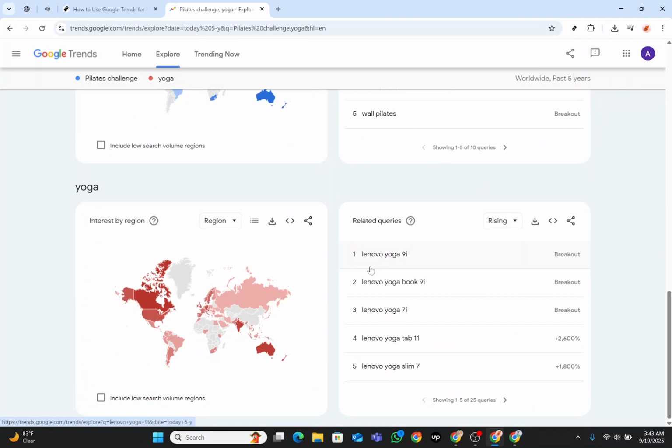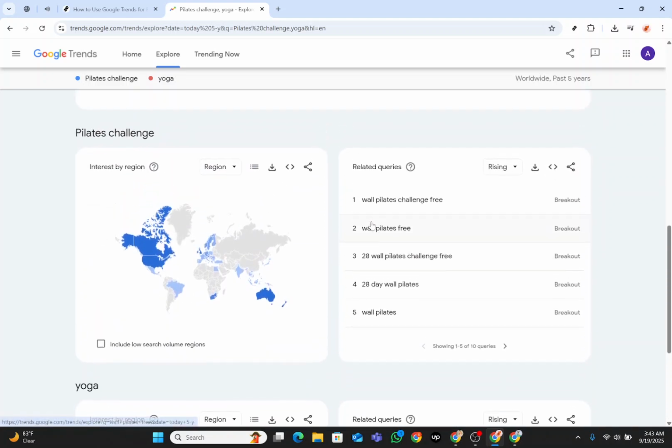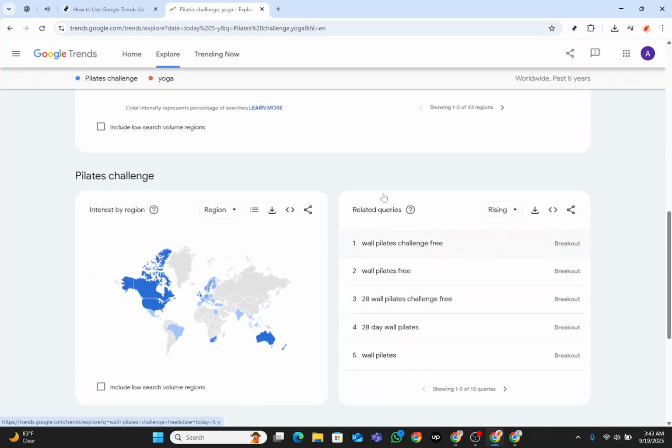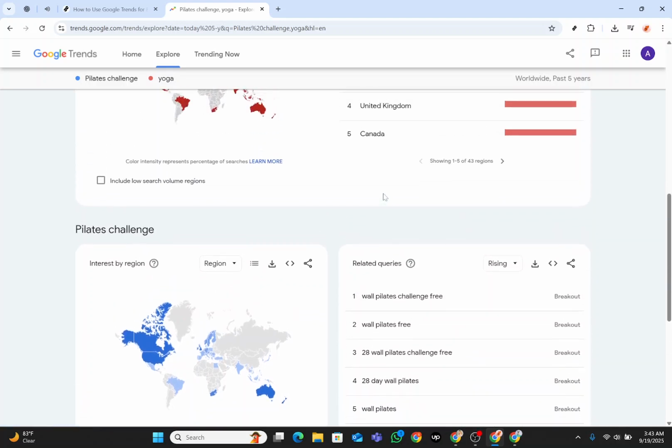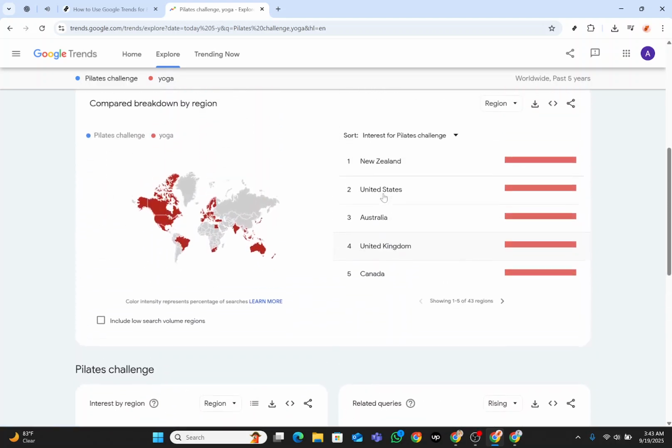Don't forget to check out the Related Queries section. This is located further down the results page and offers additional insights. Keywords listed as rising are undergoing rapid growth and are often associated with trendy topics. Meanwhile, top queries reflect consistently searched terms, pointing towards evergreen topics. This dual perspective approach allows you to not only find fresh trendy angles, but also stable evergreen subtopics.